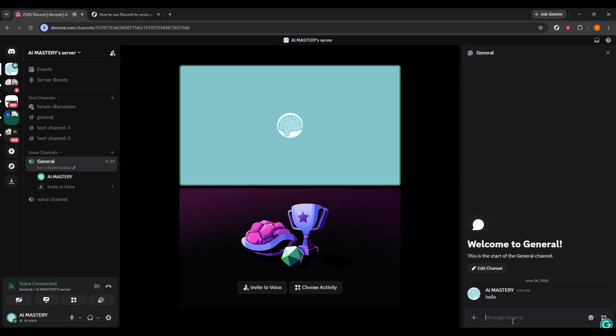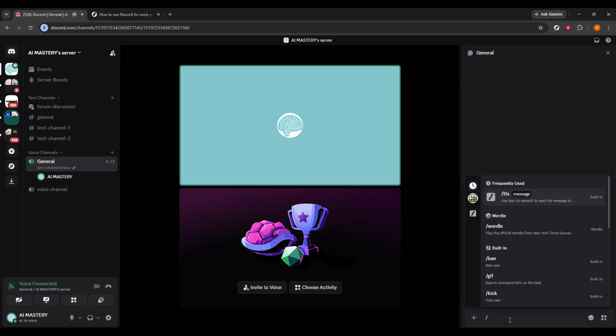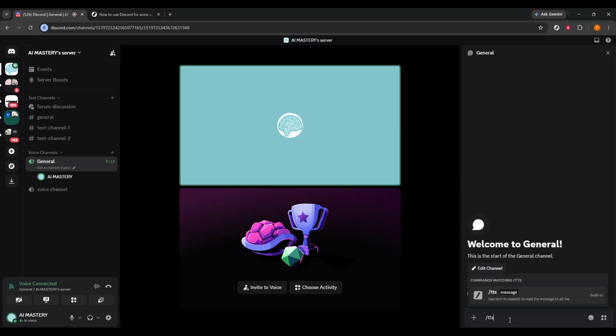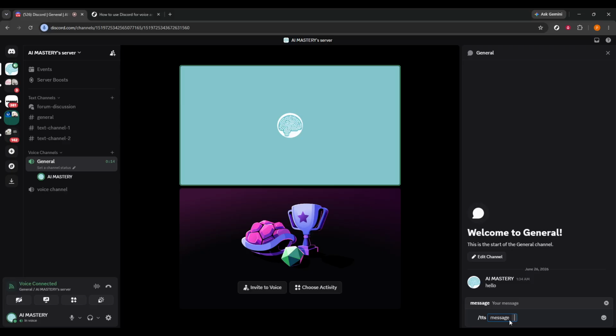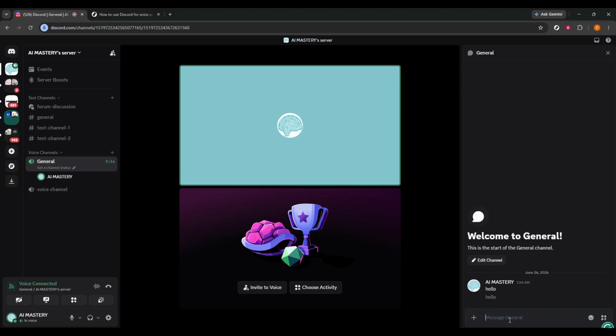And here is a neat trick. You can type /TTS followed by a space and then your message. TTS stands for text-to-speech. When you hit enter, Discord will read your message aloud to everyone in the channel. It's a fun way to get everyone's attention.